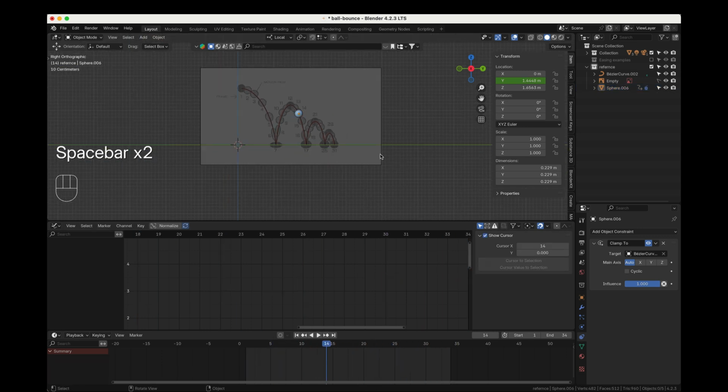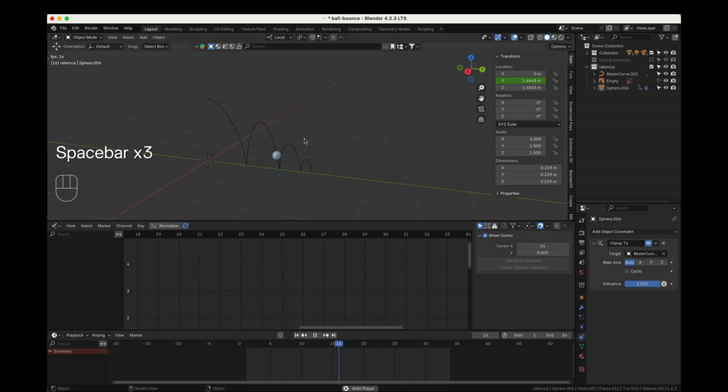Okay, that's a lot more natural feeling. So when we play this back, yeah, I think that's gonna work for us. Okay, so that was pretty quick. It's a little bit easier to control where the object goes in space when you have a motion path like this for it to follow.